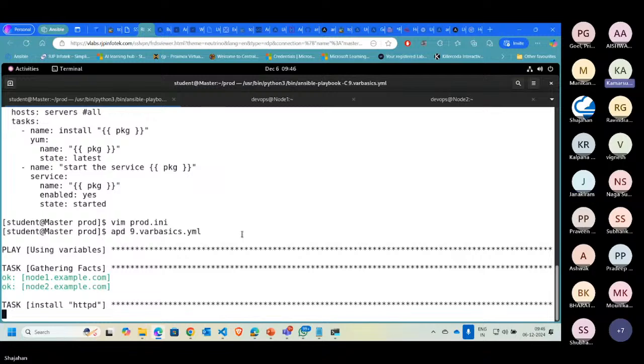Shahjan, -C and APD both are the same, right? -C, that option is Ansible playbook and then the YAML file. Yes. -C and then APD both are the same, right? Yes. Okay, because APD I created as an alias.